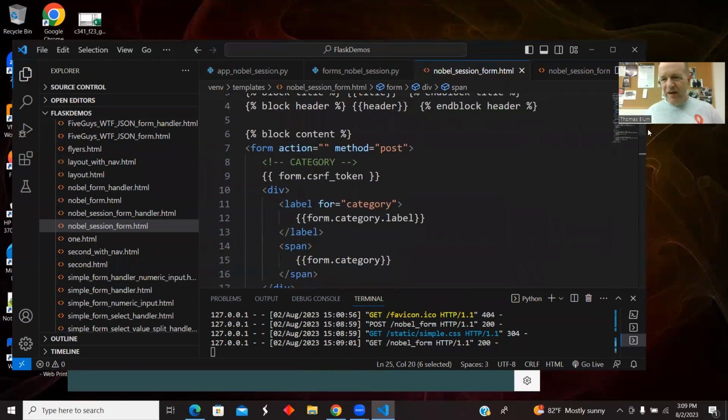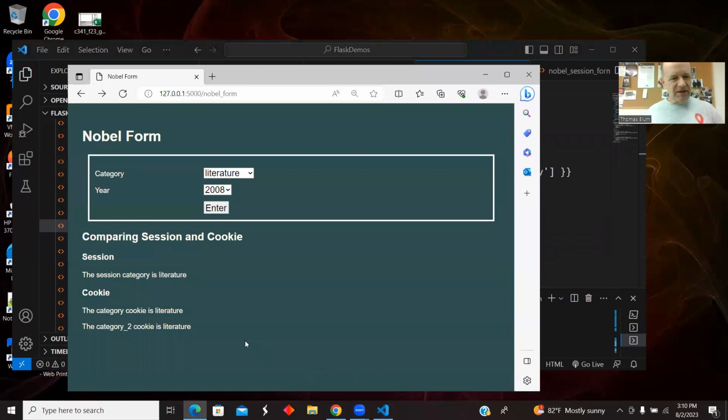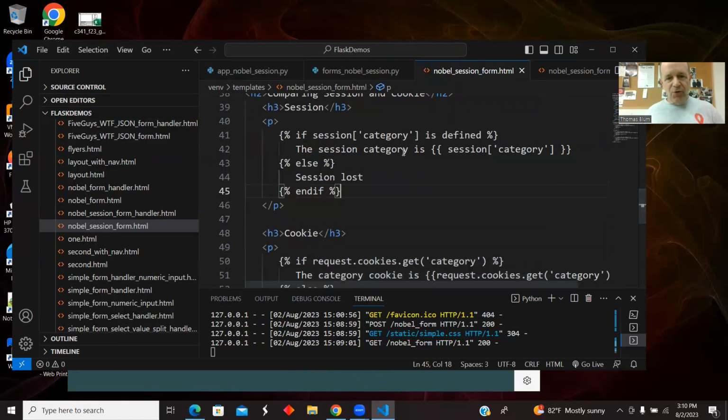There was the category above that. But down at the bottom of the page, I had some of this just session stuff. And I'm not necessarily doing a lot with it, except just displaying it. Like, do I or don't I have session and category information? So this is just saying, here's how I ask if there's a category in the session, is there a key value pair with the key session? So I ask if session category is defined, then I'm saying I know what it is. Otherwise, I'm saying it's lost.